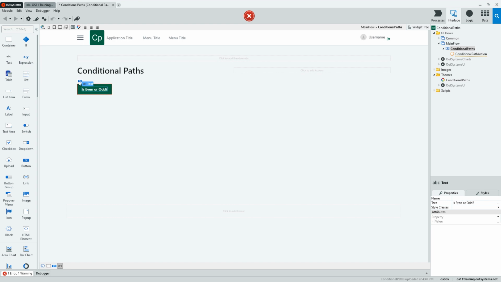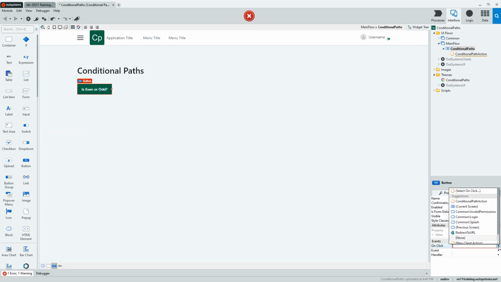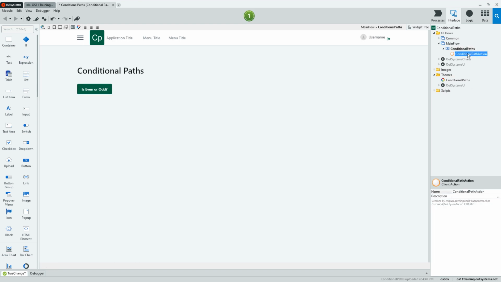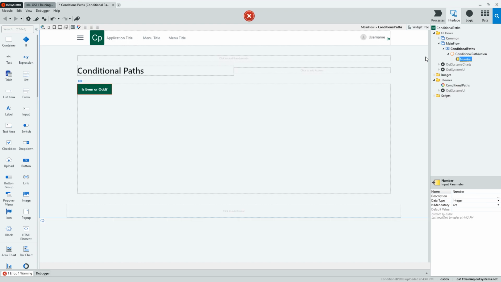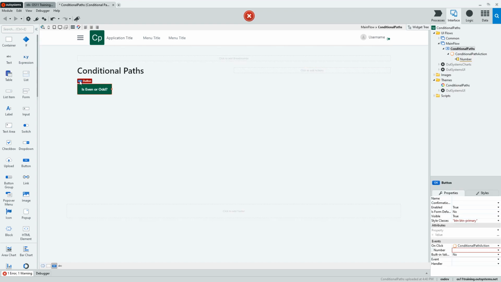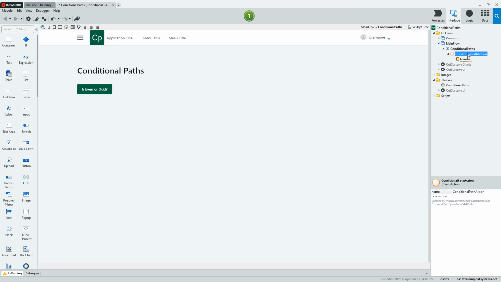We will use the existing screen action, to verify if a number is odd or even. For that, we will add an input parameter to the action, so that we can pass a number into it. Since the screen action now has an input parameter, we have to set its value in the button. Let's use 100. It is now time to implement the screen action logic.